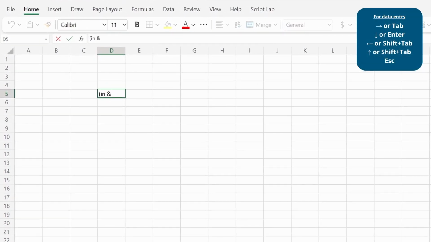We can use right arrow or tab to complete cell entry and move to the next cell to the right. Keep typing other numbers in E5 to I5. Press Escape to cancel the entry in J5. Then hit left arrow or shift tab to move all the way to the beginning of the row. Then use down arrow or enter to move to the cell below, D6.